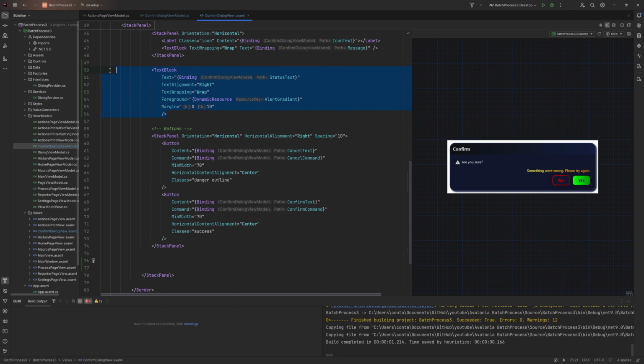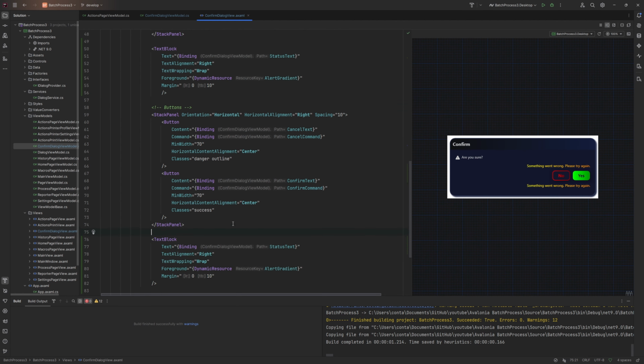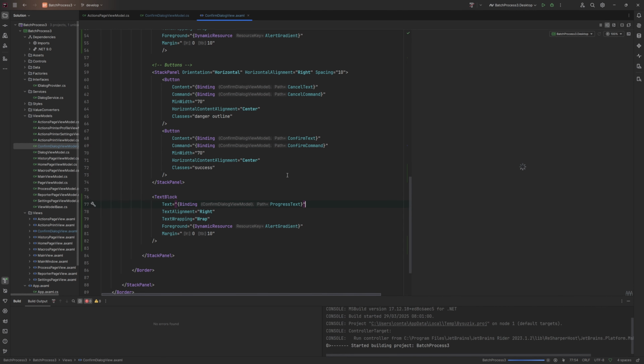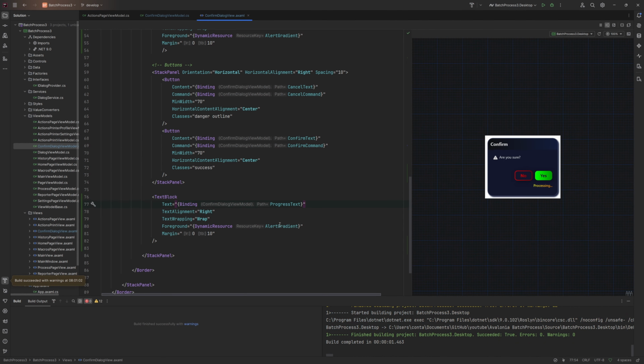I'll put the other text down here. I'm just going to copy and paste this one. It's going to be very similar. This will be progress text, which I'll have to compile to show. So like that, processing. We don't want the extra padding, I don't think, but then again, it also needs to pad to about the same size as the buttons, so we'll leave that in and it'll probably end up about right.